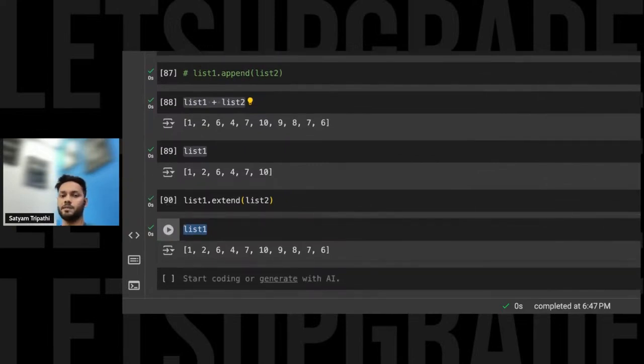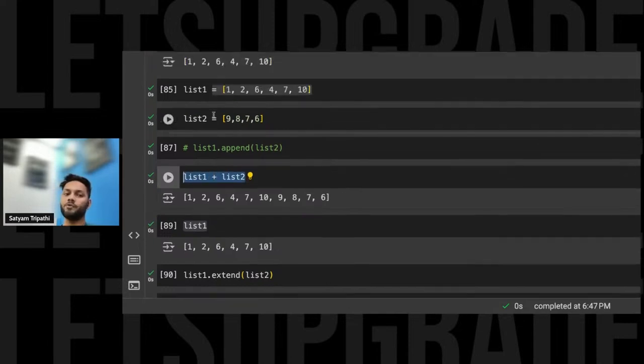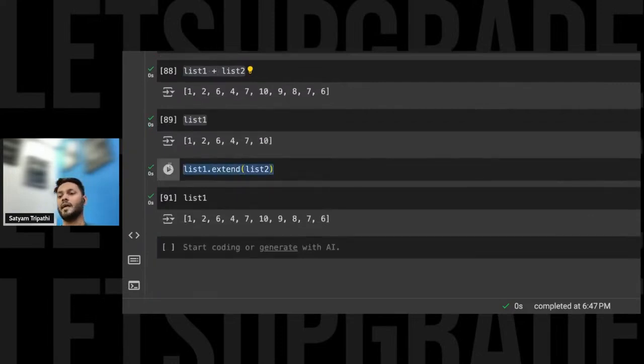Can anyone tell me this thing? Yes, because over here if you use plus, you have to store it in a new variable. But if you want to add this number in an existing list, at that time you will use extend. Okay, that is the main thing, guys.